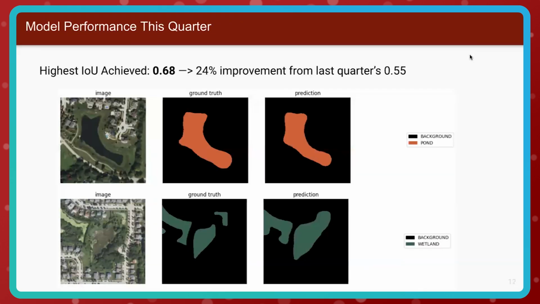So here's our model performance for this quarter. The highest intersection over union we achieved is 0.68, which is a 24% improvement from last quarter. This demonstrates significant progress in the model's accuracy and performance. As we can see in the images, the model is able to differentiate ponds, labeled in the orange color, and wetlands, labeled in the green color, with accurate segmentation shape.